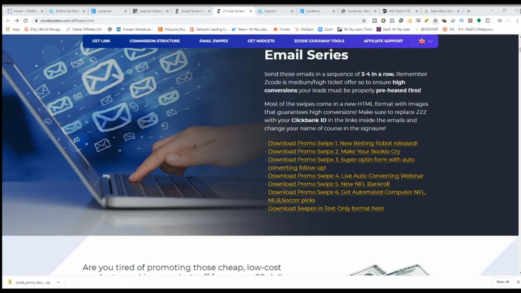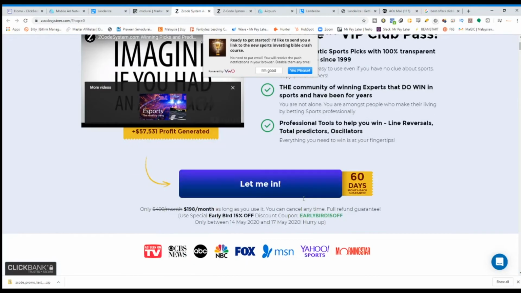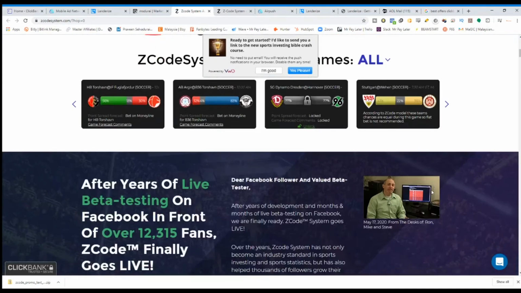Let's not waste any time. Let's choose this offer, which I think is okay. The offer looks good enough with the call to action button and all that. So let's go ahead and start building our landing page, which would be our next step.